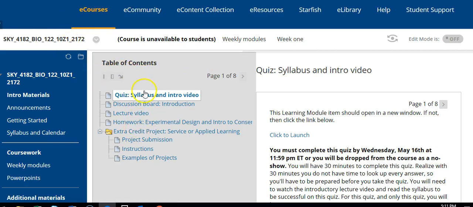And these are the items that are introduced. So you'll need to complete the syllabus quiz. I can't stress how important this is to ensure that you're going to do work in this course and that we don't charge people who aren't taking the class. You have to complete the syllabus quiz by Wednesday at midnight. I recommend doing it earlier in case there's any technical difficulties.